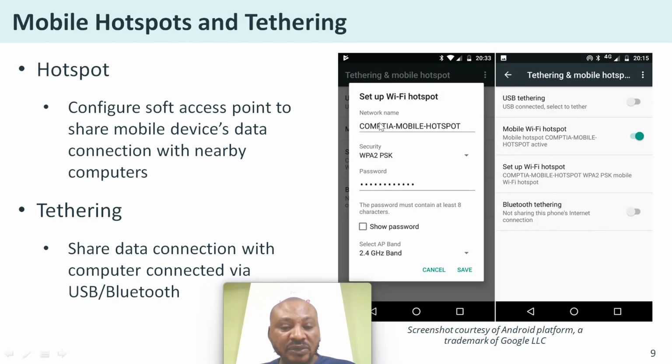The network name is what they're going to see. So anybody who wants to access the internet from your mobile phone, from those smart TVs, will see this: CompTIA mobile hotspot. In most cases, people use the name of their phone as the network name. So you give the network a name and the password. You see, this is Wi-Fi Protected Access 2. This is the password here.